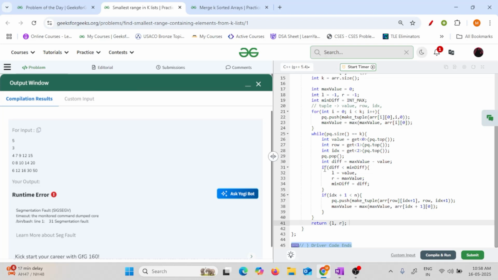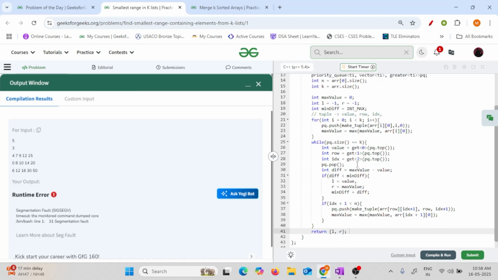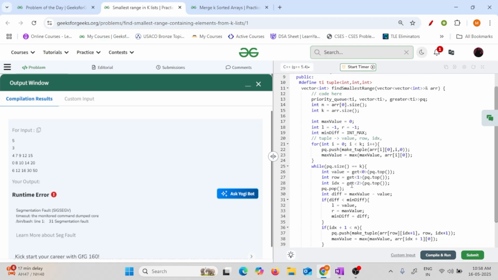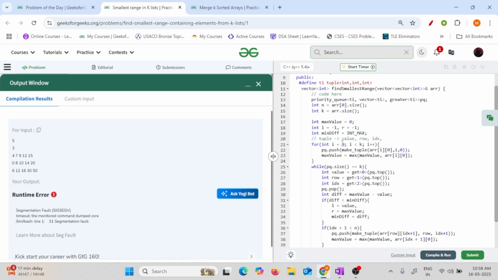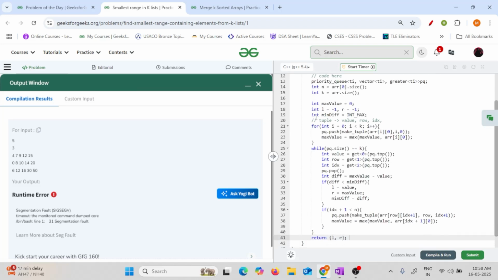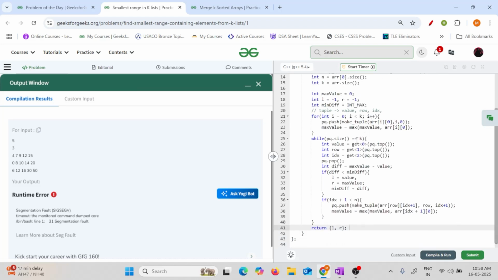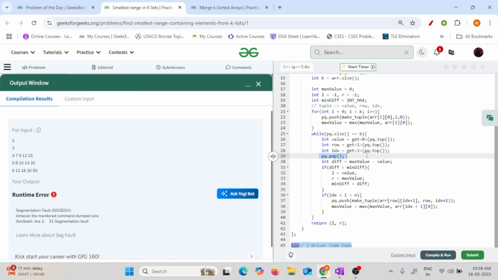pq dot size. Okay, then if idx plus 1 is n. The value is get of 0, get of 1, and pq dot top. Okay, so pq dot size is the same. Priority queue, integer n is array dot size, k is equal to L minimum value, i is equal to 0, i is less than k, i plus plus. Okay, nice, this is also correct. Then pq dot pop, get 0, get 1, get 2. So row. Yeah, the value is also correct. Array of row and idx plus 1, then array of idx plus 1 and 0. Yeah, all these are correct.